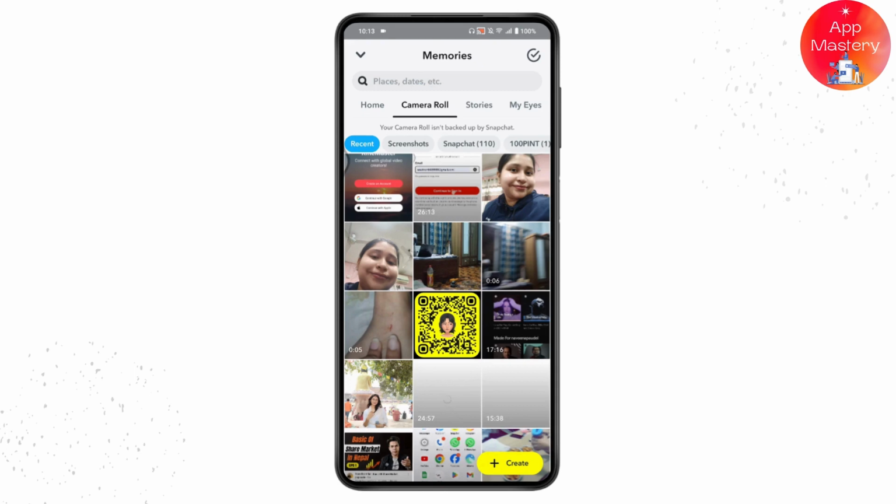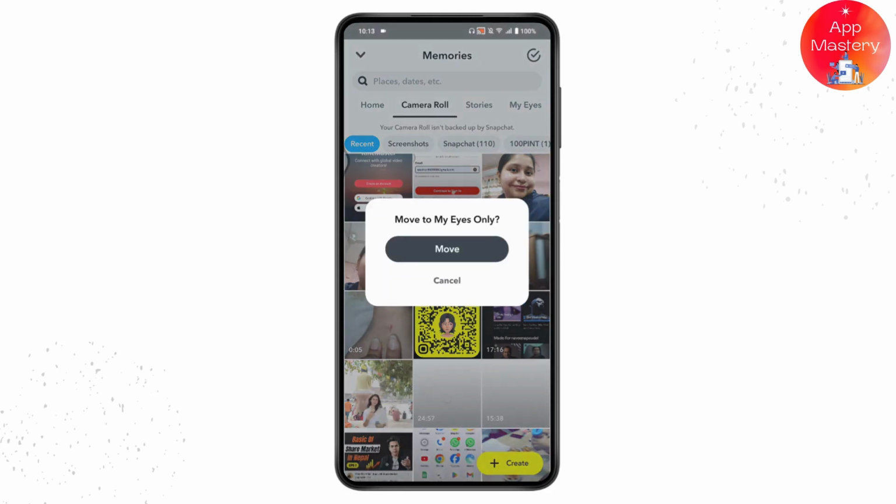But if you want to add a video to My Eyes Only, then you need to simply tap on the video that you would like to add to My Eyes Only. Once you've tapped the video, it is the same process for video also. You need to simply tap on Move, and then your video will be moved to My Eyes Only. So that's it. That's how you can add your videos or images to My Eyes Only on Snapchat from your Camera Roll.